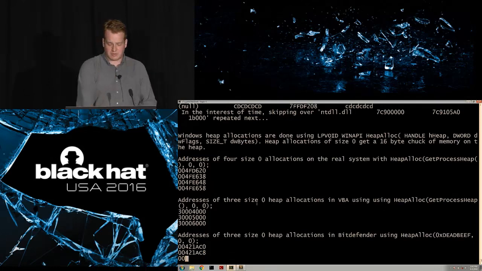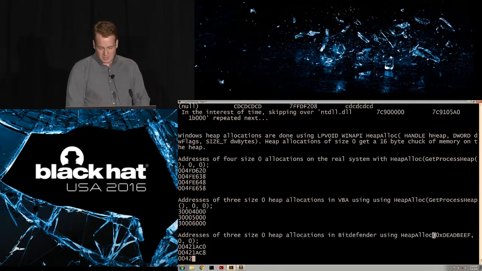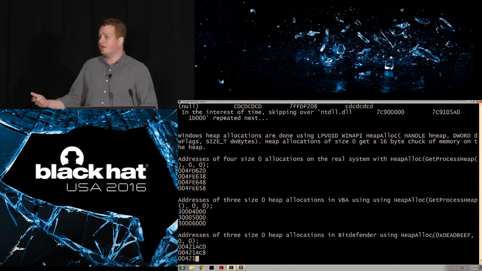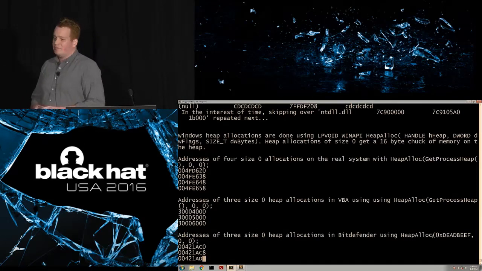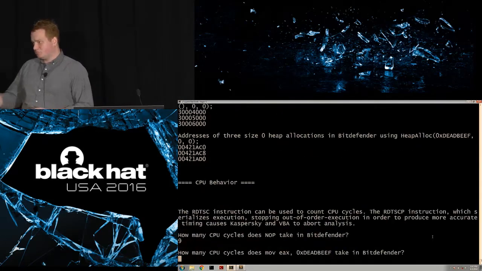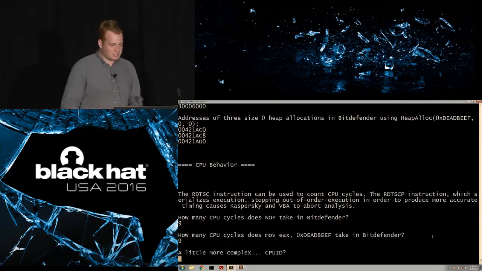You'll also note in Bitdefender we used HeapAlloc with DEADBEEF, so the handle to the process heap that we want to allocate on is not valid. But Bitdefender doesn't seem to check that and just gives you memory. In a real program, this would crash.